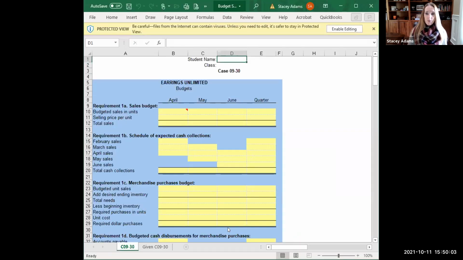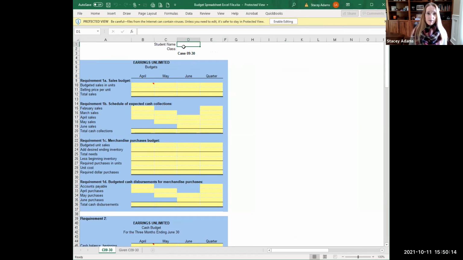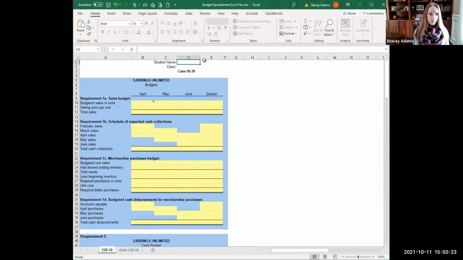Okay, so we're looking at this Excel file, and essentially your job is going to be to fill in every single cell that's yellow, and that will actually complete all of the assigned material. So you're going to put your name in the top. Enable editing first. There we go. So you'll put your name in. I'm putting my name in.